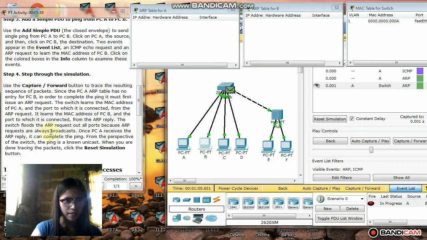The switch floods the ARP request out all ports because ARP requests are always broadcast. Once PCA receives the ARP reply, it can complete the ping. From the perspective of the switch, the ping is a known unicast. When you are done tracing the packets, click reset.